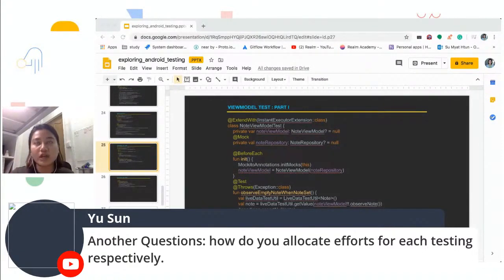I'm not really hands-on with UI tests, but mostly I work on unit tests and then instrumentation tests, which are more important for me, such as running the recycler view with 1,000 objects or things like that.